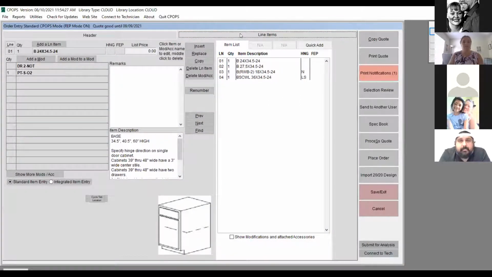Now, once you're in here, you have a couple different ways of doing things. So you've got your item list here. You actually have a checkbox here to show modifications and attached accessories. When you do that, that pulls everything out. So that base 24 that we had, it shows that, okay, we changed to have 2 doors and we've got a pull tray. For that trash can, we added that flush door on the right-hand side and then no EP notch, the toe kick notch, took that out.